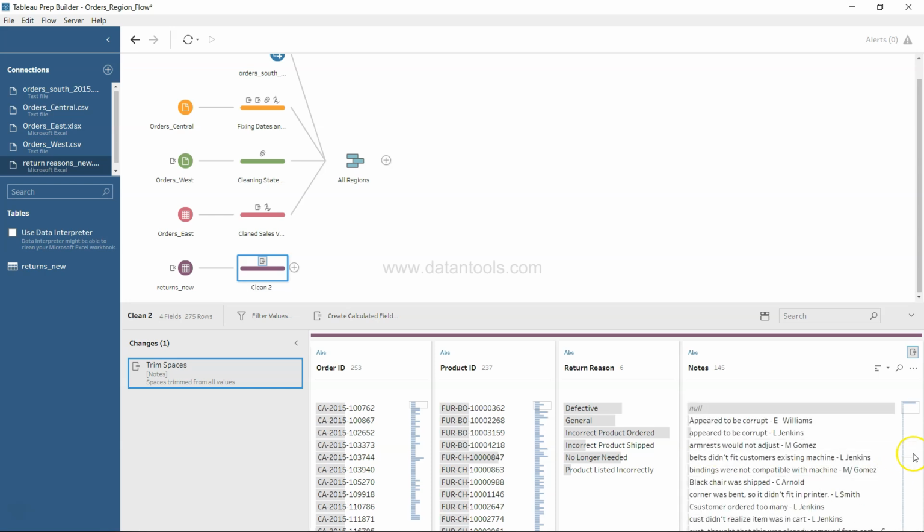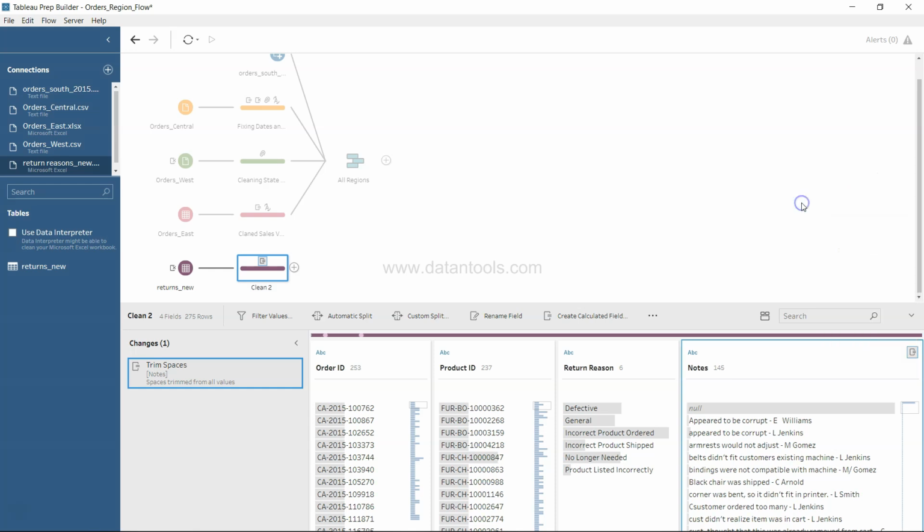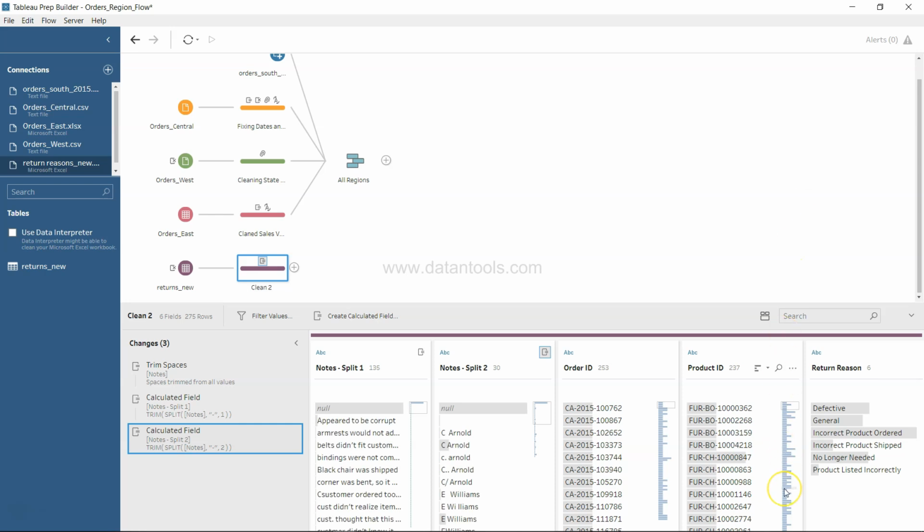Now afterwards, we can split these 2 values to get the name of the approver. To do that, again I'll go into the more option, split value, and I'll just click on automatic split, because it looks like from the data set that a dash has been used, which the algorithm will detect. I just clicked on that. And over here now we have the values.